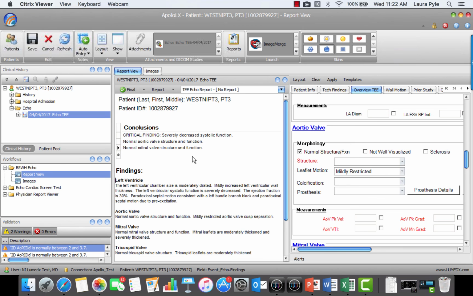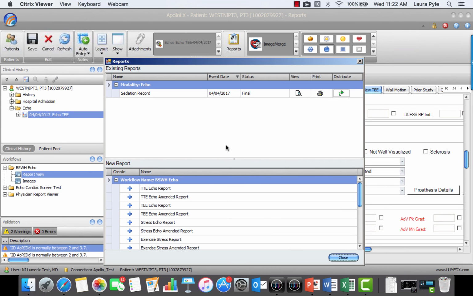You can also change the order of any of the items in the conclusion section by clicking on the black arrow on the left-hand side and moving it up or down. Once you are ready to finalize the report, click Save, and then click on the Reports icon in the toolbar.